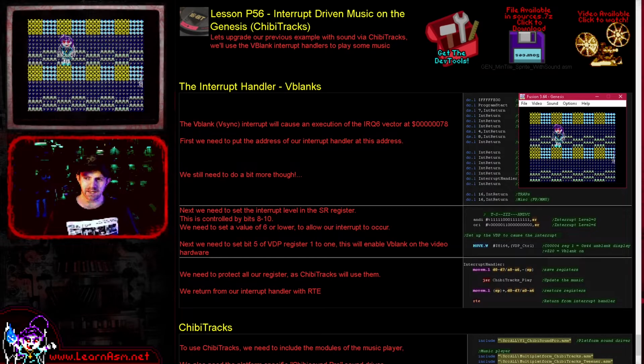Now, what we're doing today is we're using the Genesis, and we are adding interrupt-driven timed music to our previous graphical example. We've got our min-tile example on the screen here. This is a previous graphical example. We've added music to it today.